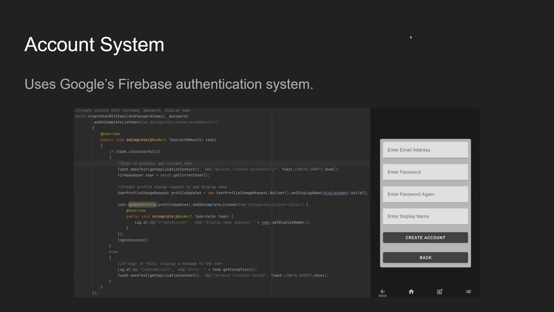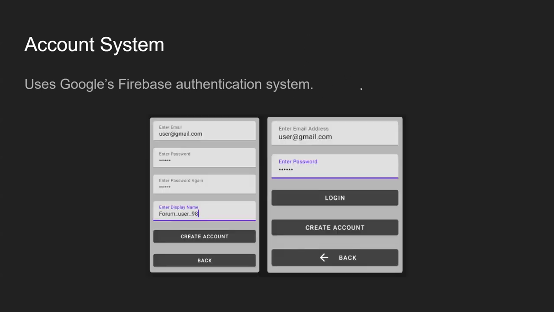The account system uses Google's Firebase. You can see here the UI for the account creation, and that's just the Firebase thing. You make an authentication object, and then you can just use create user with email and password. You can see there, this is the user profile change request that lets me put in a display name. Here's just an example of user creation.